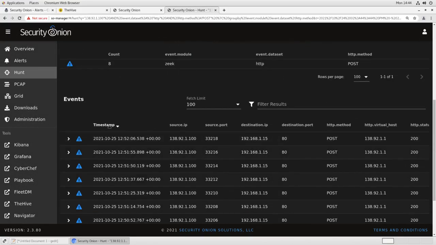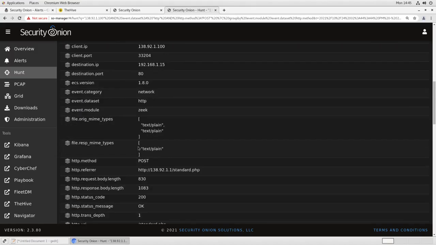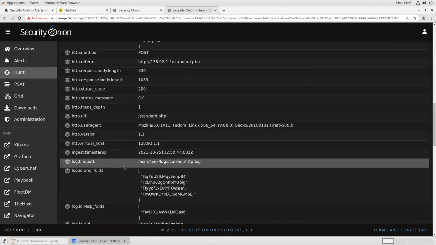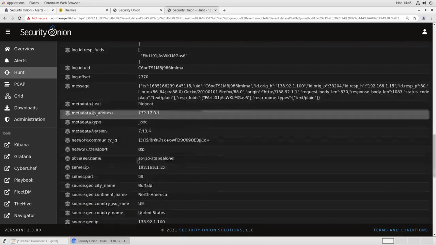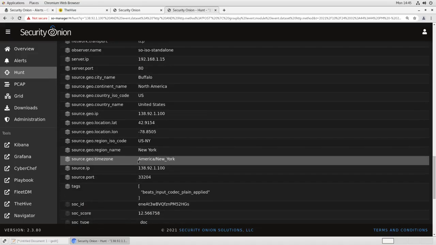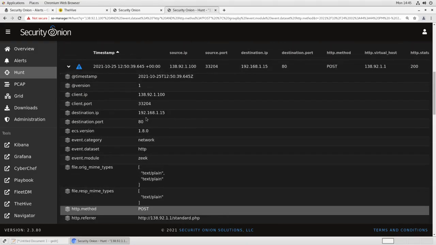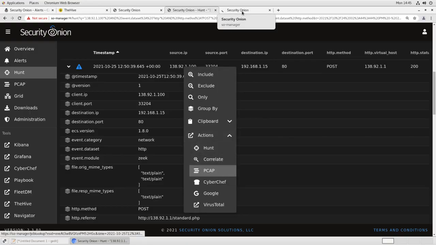Make sure it's properly sorted by timestamp. And now we have everything that was posted from 138.92.1.100 to 192.168.115 over port 80. So we can see the user agent. This is apparently coming from a Mozilla install on Fedora. We can see all of the log information. What we can't see is what's actually being posted. To do that, again, we need to pivot to our PCAP. So we can click here, go to PCAP, open that in another window.